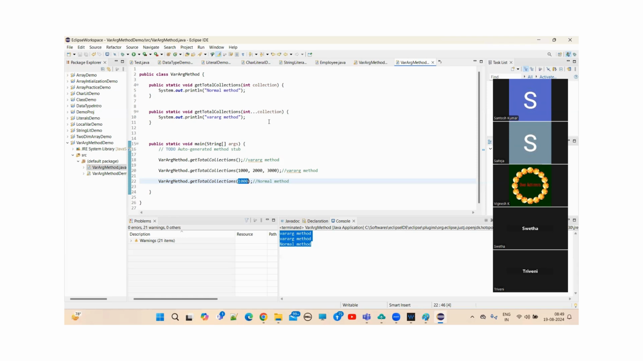Clear, everyone? So if you write a normal method and a varargs method, which method will get priority? Whenever people ask, you have to tell them the varargs method will always get the least priority. If a method matching the argument value is available, then that method will get the chance to execute first. If no method matches, then only the varargs method will get a chance to execute.